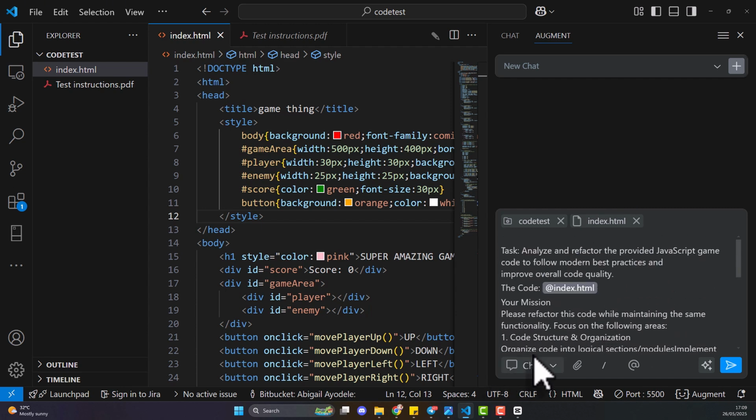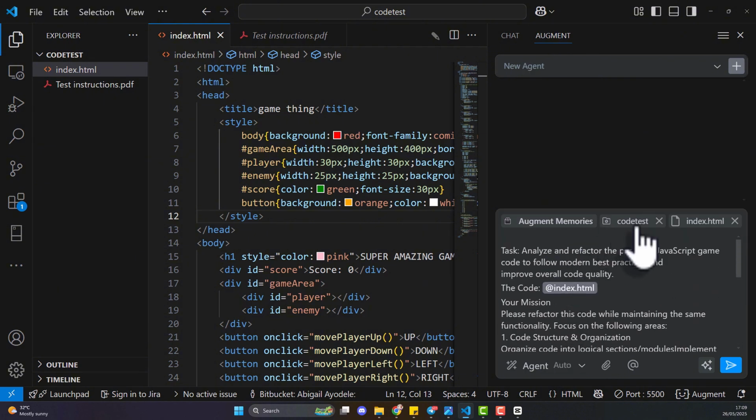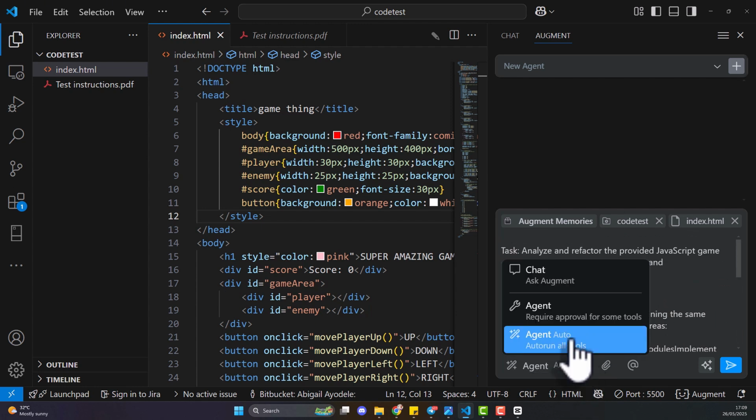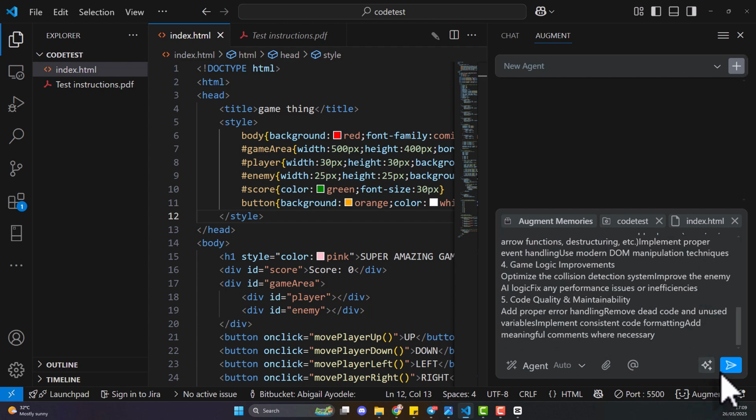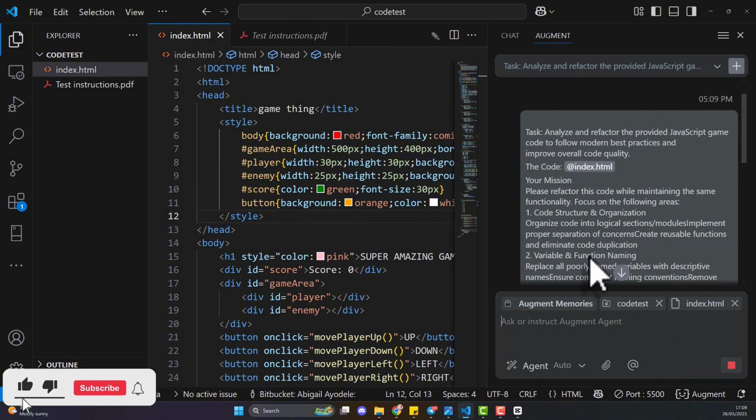Oh, we're in chat, right? Let me see if this goes automatically. Okay, thank God, still there. So now in the agent mode, it has the memories and all, and you can even improve, enhance your prompts or whatever. So you can see there are different types of agent mode. This is the auto mode, to auto run the tools we're going to be using. So I will just click send and let it do its magic, right?